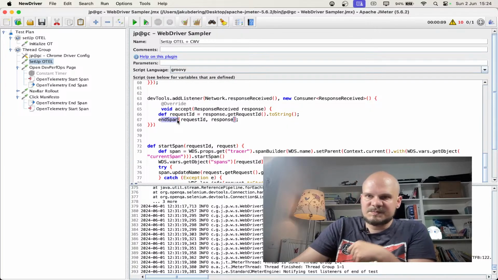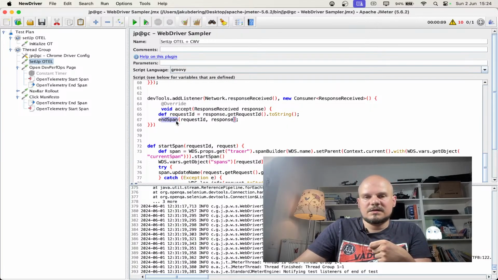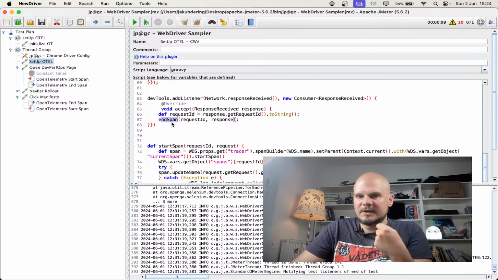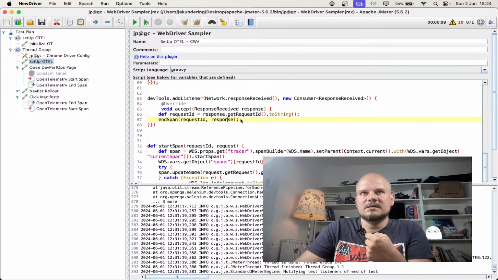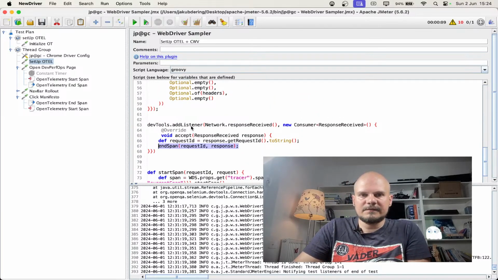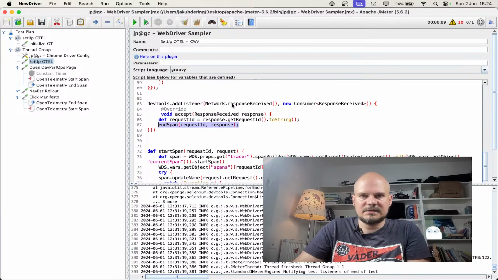Because whenever you start a span here, the OpenTelemetry library will keep track of all the existing ones, and they will be accumulated in your memory. So make sure you actually end these, and then you can get accurate measurements of your calls to the backend from the front end, right? So the thing here is you're gonna have a listener, response received, and we're just gonna end the span.